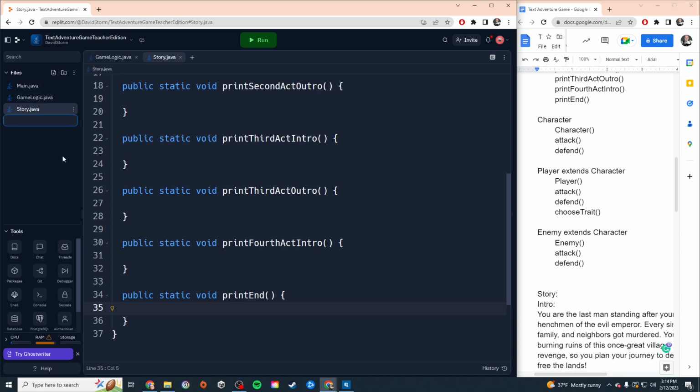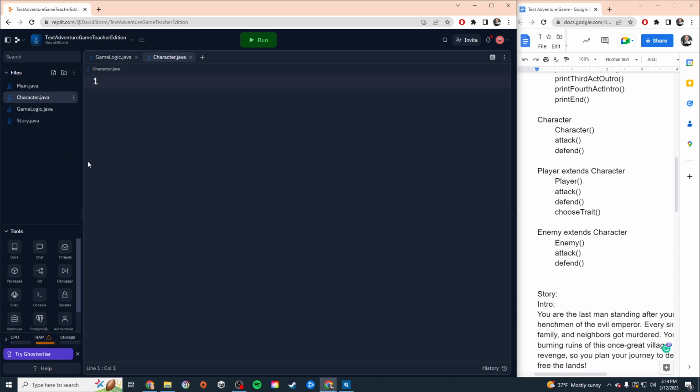So let's create a new class, character.java. And the character is going to be a public abstract class because this is going to be a superclass. So public abstract class character.